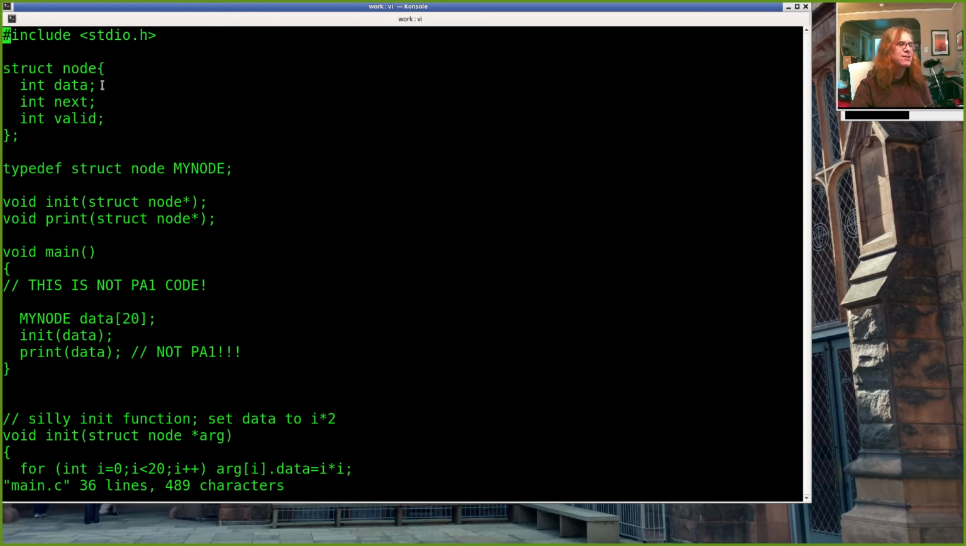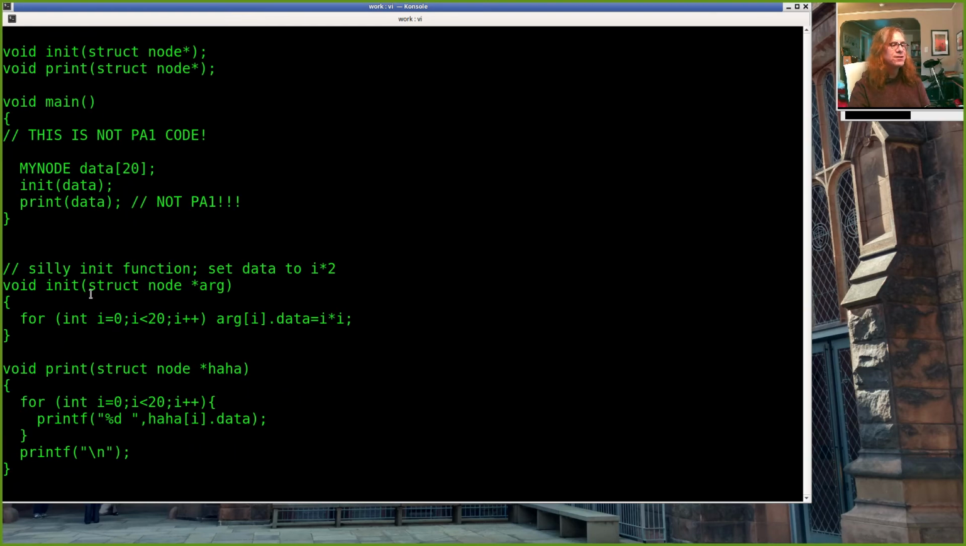So I have standard I/O, I have a struct node, I make a typedef for my node. I have a main program and I have two functions called init and print. I make an array of 20 struct nodes. I initialize it, I print it. My initialize function takes a struct node array, that's a struct node star, and it sets element i equal to i squared. Goofy thing to do. And my print function simply goes through and prints in order all the elements of that array, right?